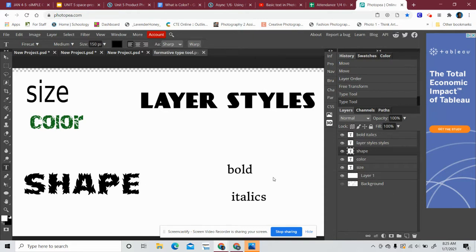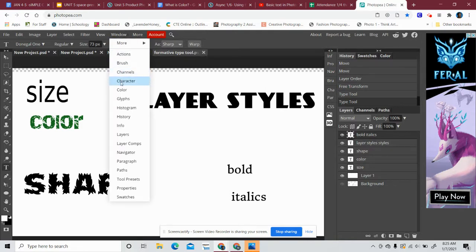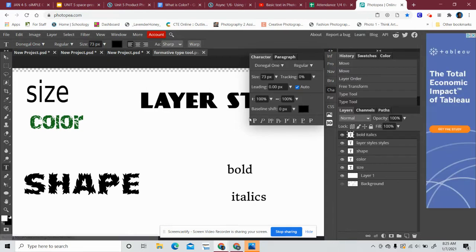I'm going to go to bold and italic next. To create a bold or an italic version of the current font, you have to use the character palette. The character palette is located under Window and select Character. Then you get a little screen like this, a little menu. At the bottom of the menu is where you will find bold and italics.